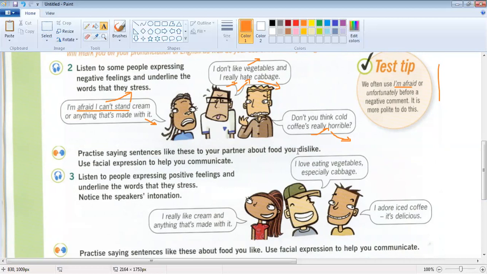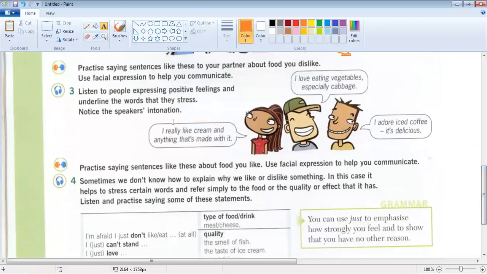So the part that we saw is about what we don't like, and now we are going to see about the positive feelings, and then we have to do it accordingly. Now we will look at positive words.